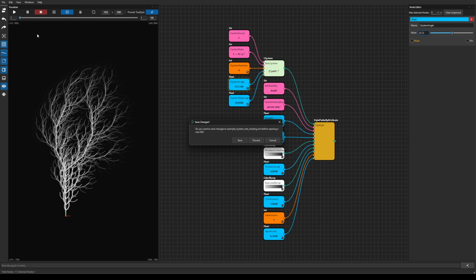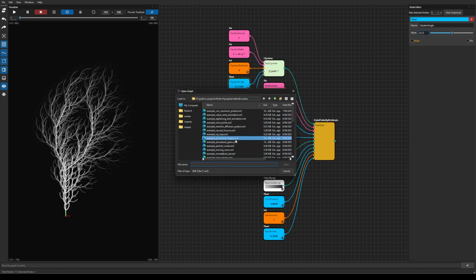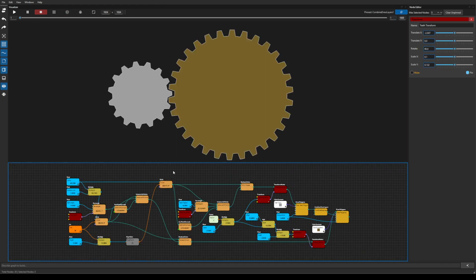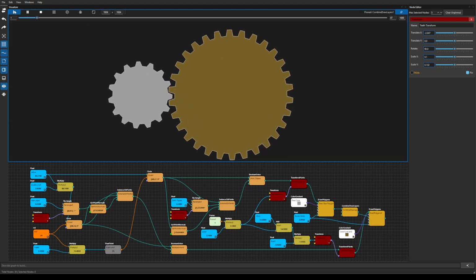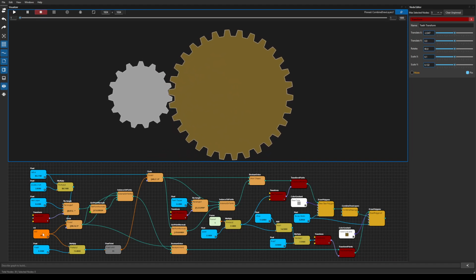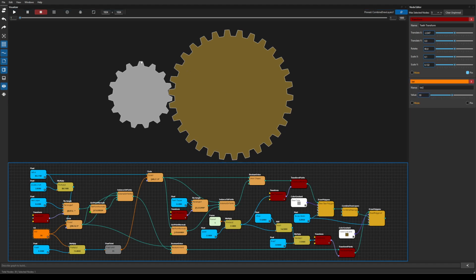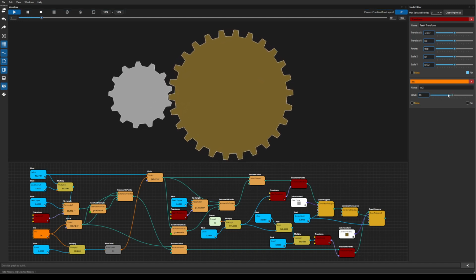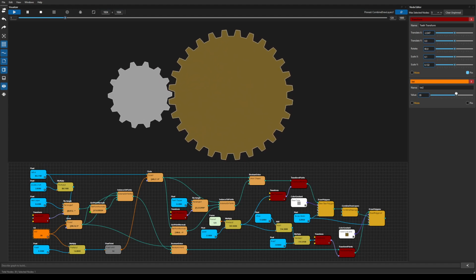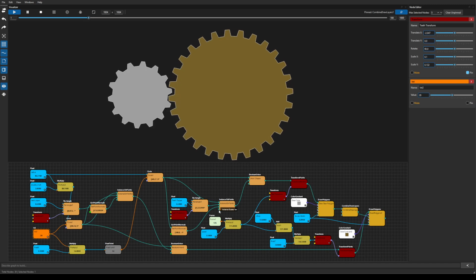Let's go and have a look at another example. Let's have a look at this procedural gears. So this is just a system where the gears are being created using Boolean unions. So I can play that. It's also got some animation on there. I can go to this int, which is generating how many teeth each gear has. I might want to adjust that. And you can see that I can change the amount of gears and it will update procedurally.